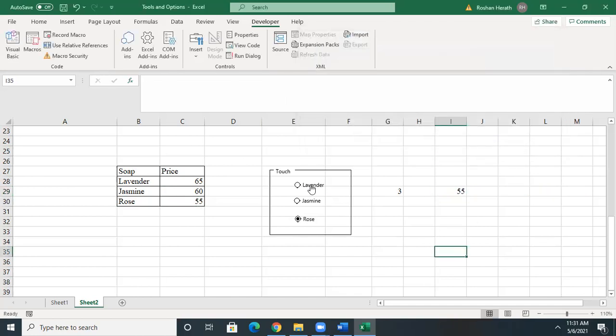Now you can see when you switch between the options, the applicable price appears. So this is the basic story. Okay. Hope you are fine with that. Right?